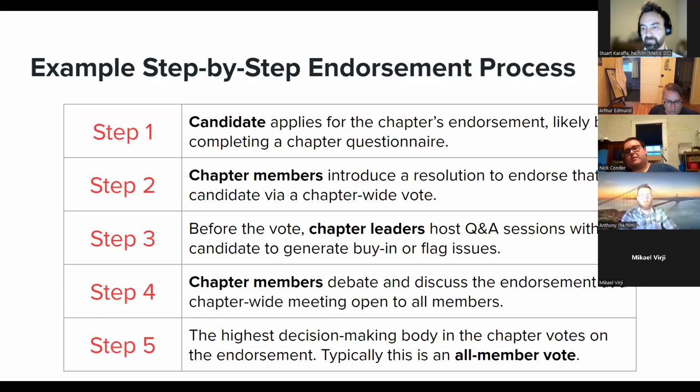So yeah, the chapter has some sort of open call for requests. Then chapter members can introduce a resolution to endorse a candidate. Then you have Q&A sessions, and then members actually debate and discuss the endorsement. And the final step has to be a chapter decision, one that is made by really the whole chapter in whatever way that is expressed.